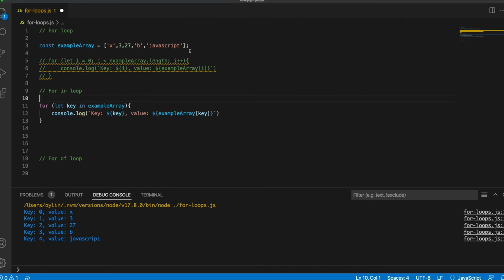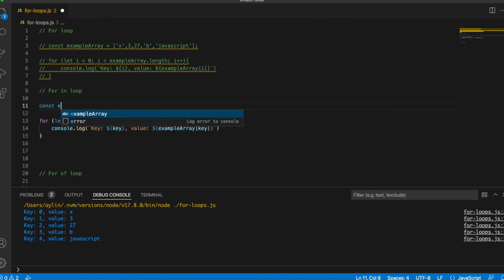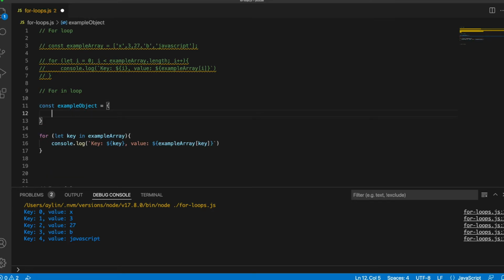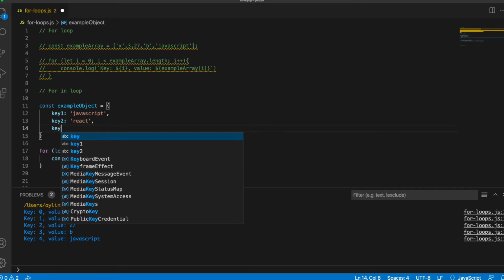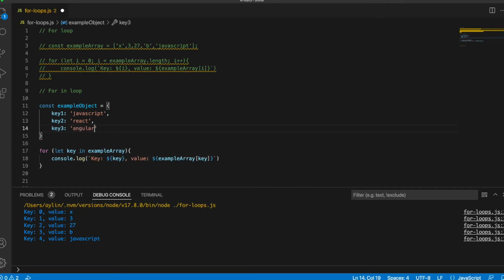So we can also use this for different objects. For example, const exampleObject, let's say, and let's give some keys. Key1 equals JavaScript, key2 equals React, key3 equals Angular. Alright, that's cool. And we can get that example object here.